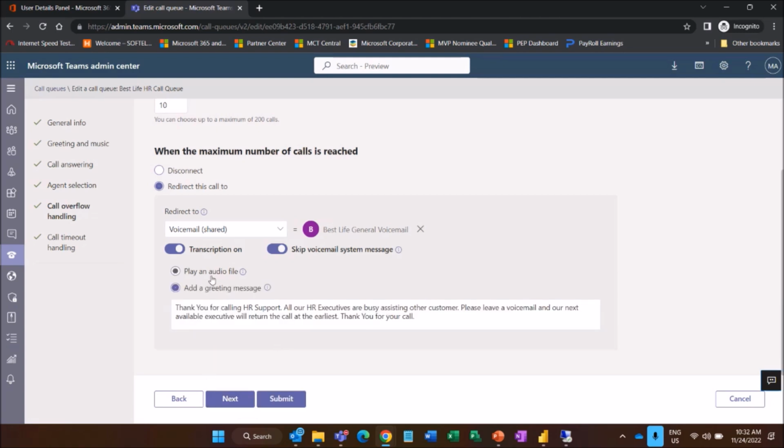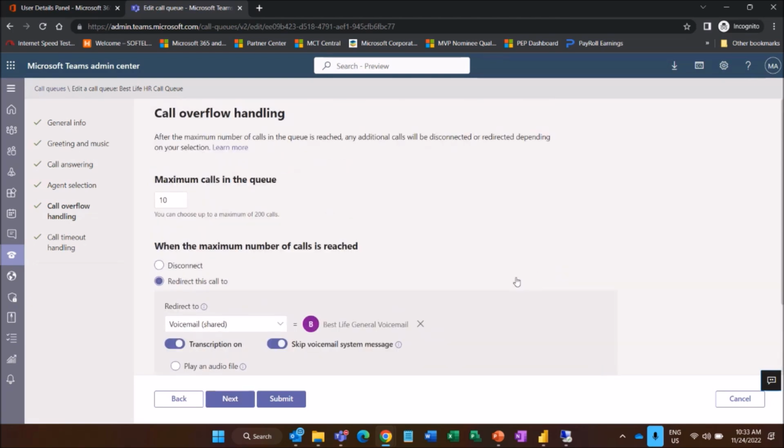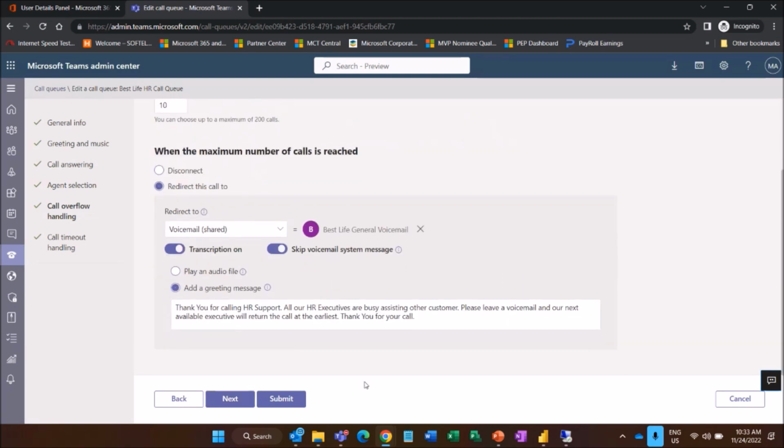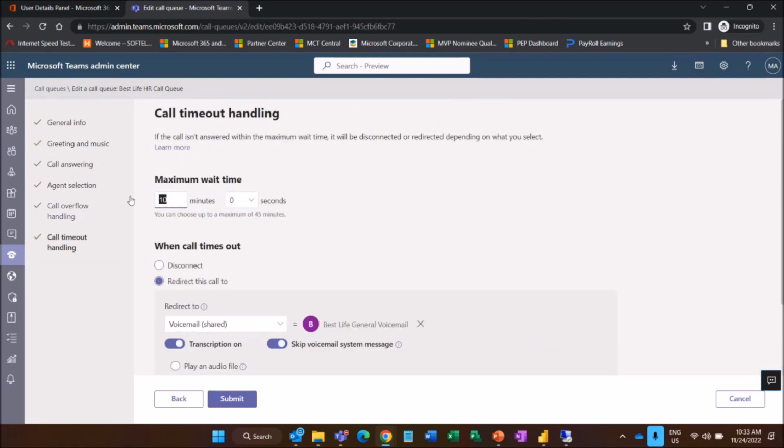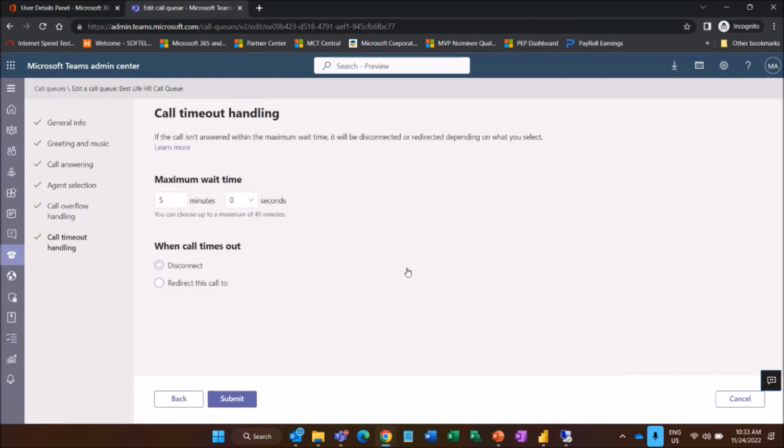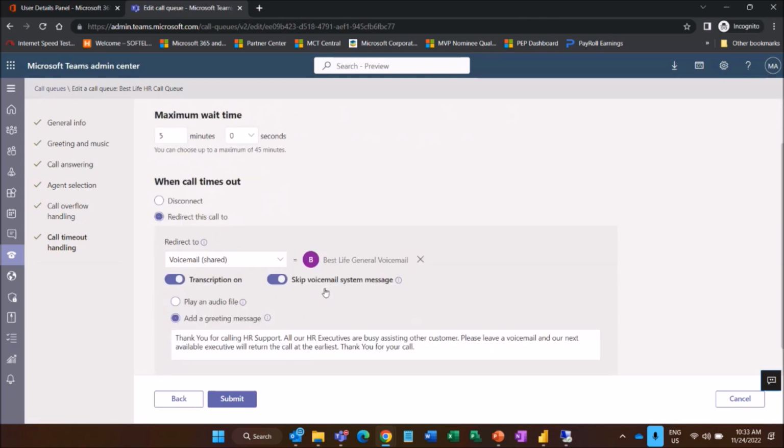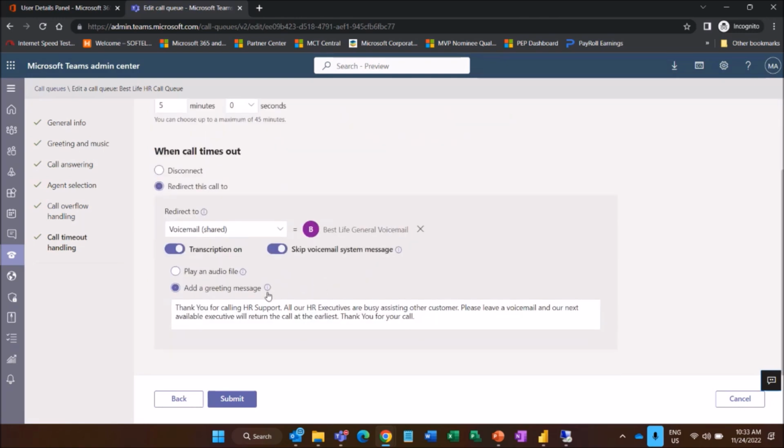Okay, we'll go to that. You can again upload a custom file, or you can use the text to speech functionality here as well. This is something that we spoke about in overflow. What if a call is waiting in my queue for more than 10 minutes? I can even come down and say that if the call is waiting in the queue for more than 5 minutes, what should happen?